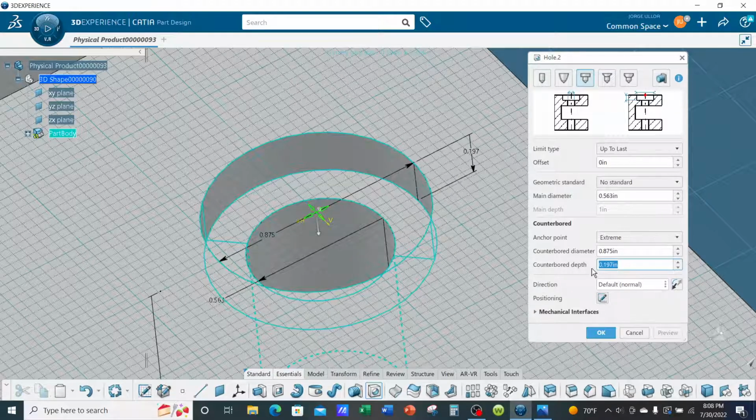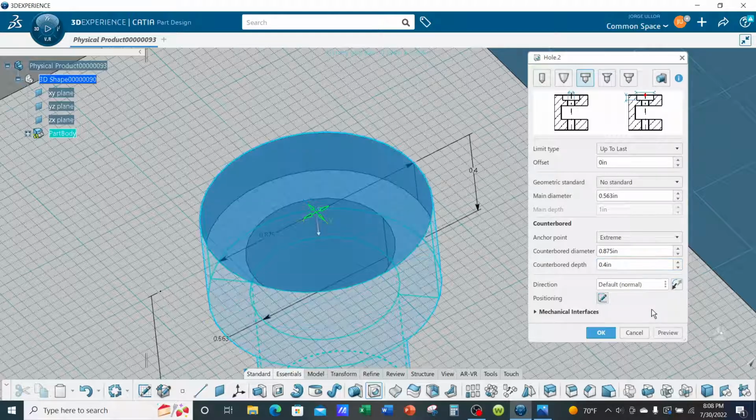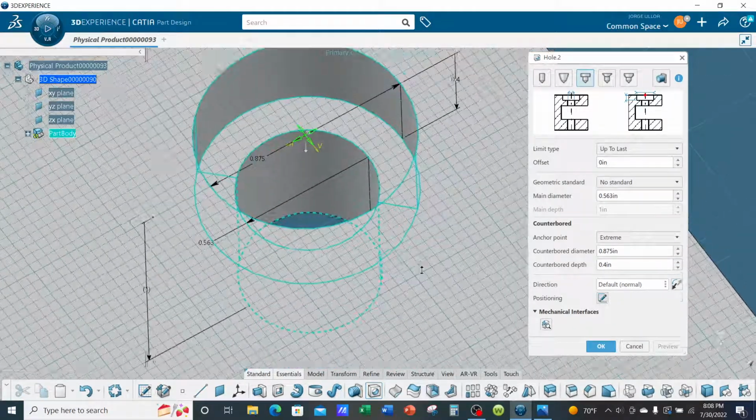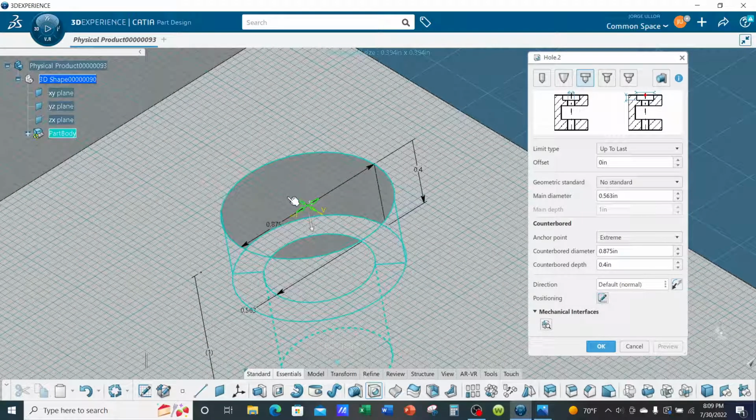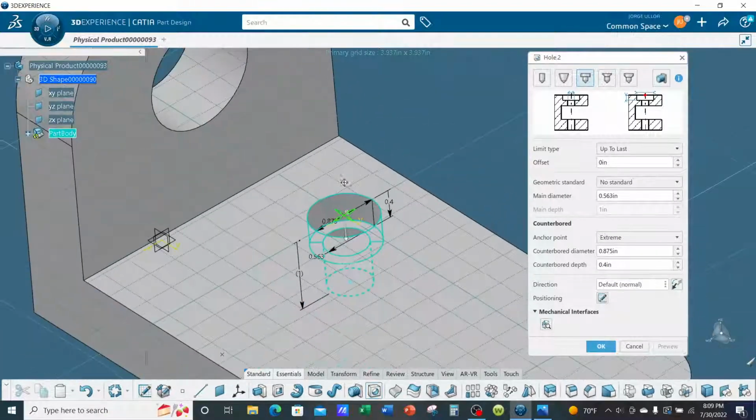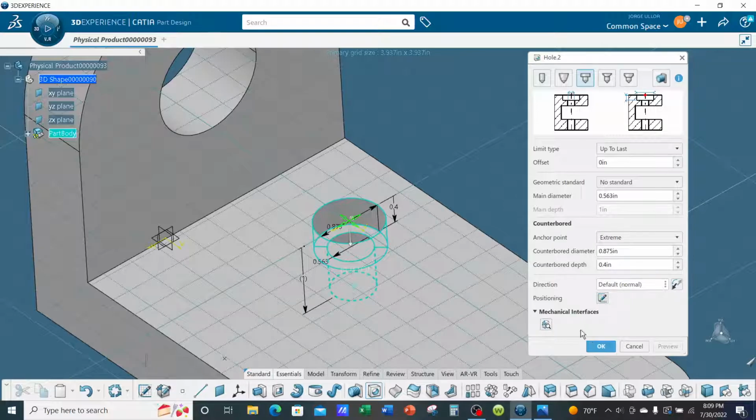Let me make the depth. Let's go with 0.375 or maybe 0.4. Click away. Preview. And that's pretty good. Typically you want the head of the bolt to be slightly below the surface in most cases. And we're good.